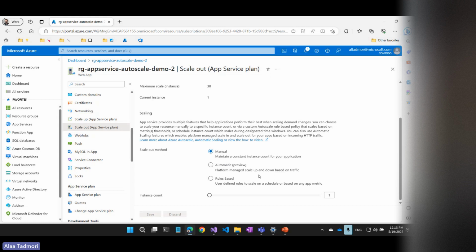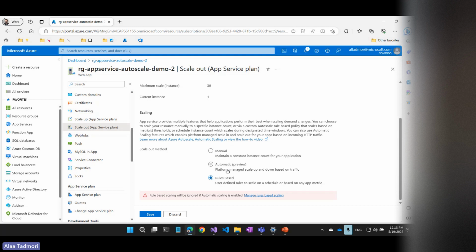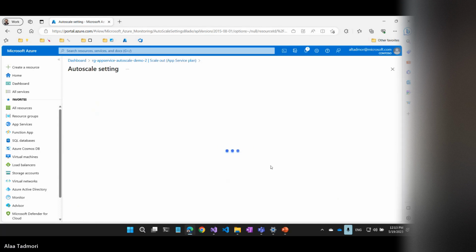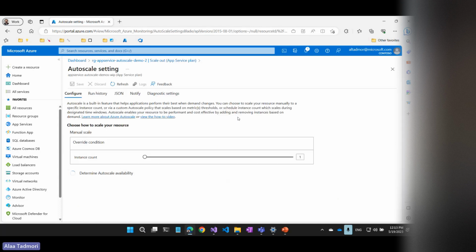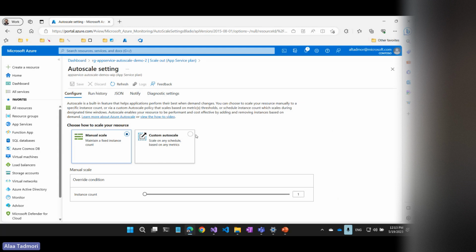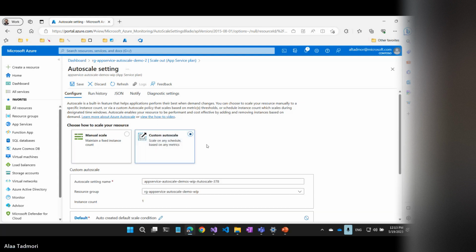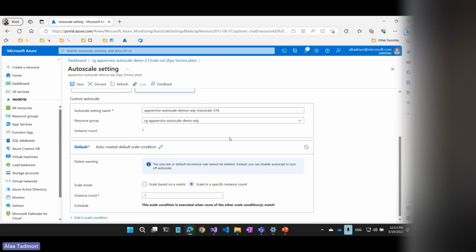Before I show you this, let me show you the rule-based, how it used to work, so we can see how automatic is different. I'll go to rule-based. You can see that you can manually scale it. Basically, you say that I know today I'll have a high demand for the website, so I'm going to scale to 7 instances. We are interested in custom scaling to see.